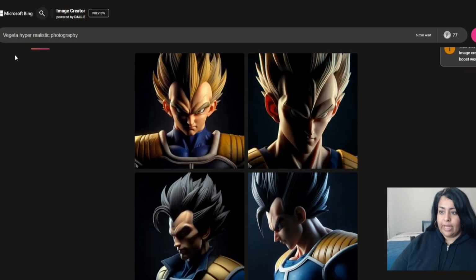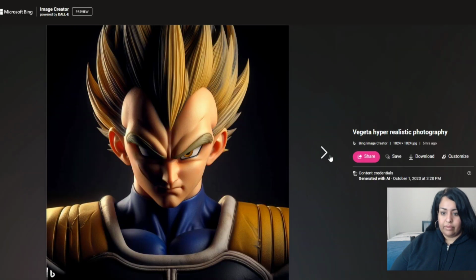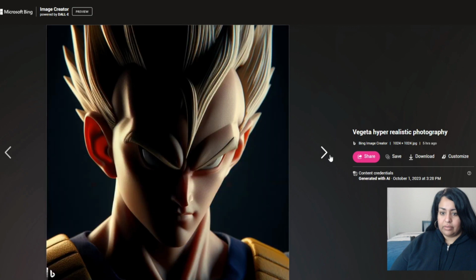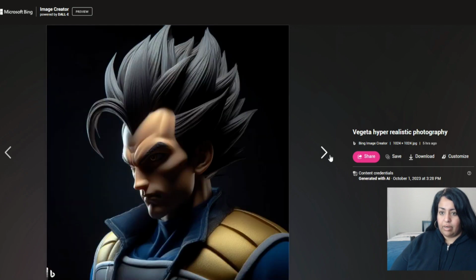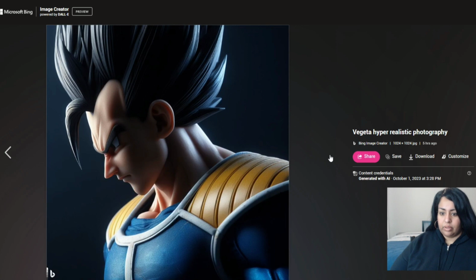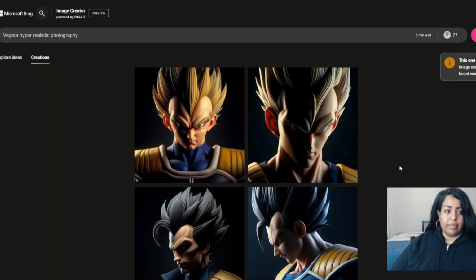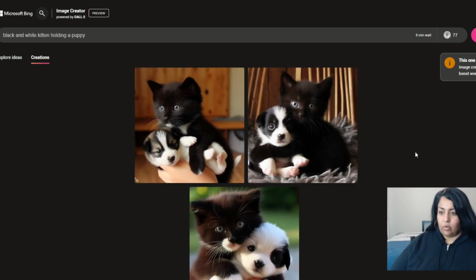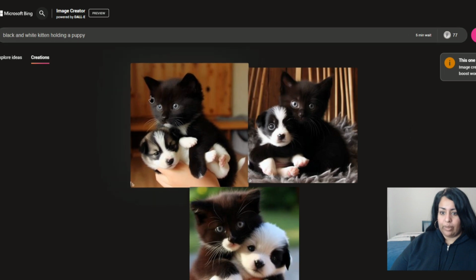Okay, next we have Vegeta Hyper Realistic Photography. So this looks, these images are incredible. I love the shine, the texture. This is, yeah, I'm speechless. I'm extremely happy. Next up, I did want to test out some more of the image quality. I created a black and white kitten holding a puppy.